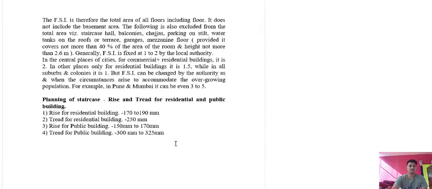Now there are certain other guidelines that you must remember. The FSI is the total area of all the floors, including floors. It does not include the basement area. The following is also excluded from the total area: the staircase, hall, balconies, chhajjas, parking on stilt, water tanks on the roofs or terraces, garages.